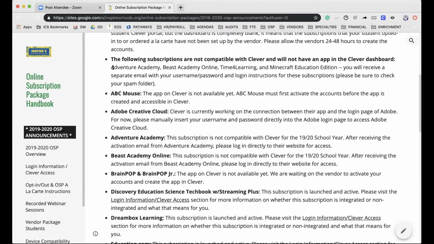They are on our OSP handbook, which I listed here, and we will be updating in just a few moments with Accelerated Reader as well, adding to that list.